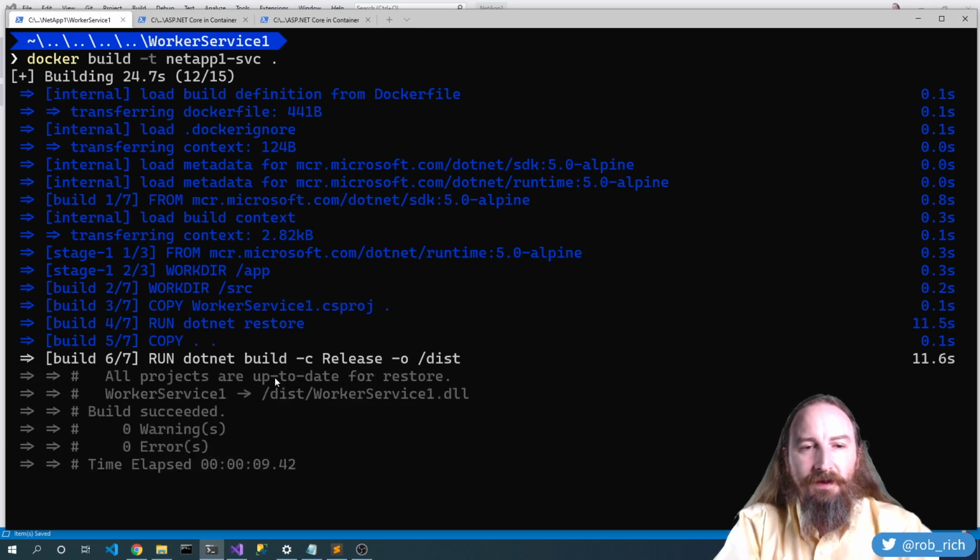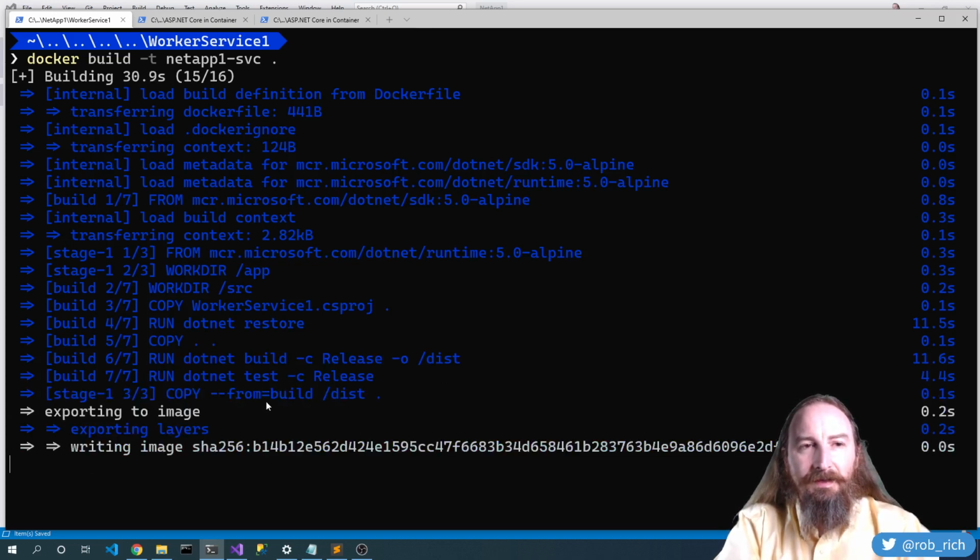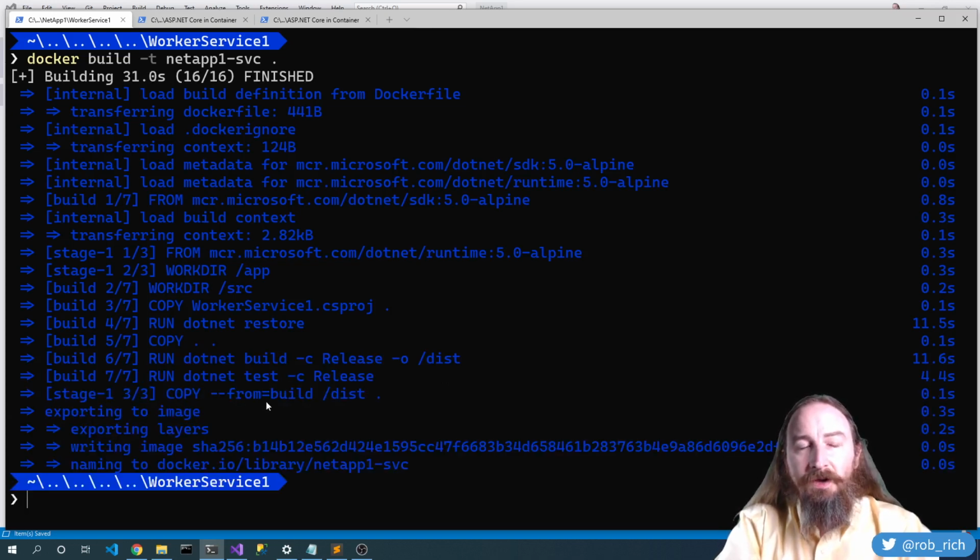So here, we're doing a .NET build. Looks like the build succeeded. Let's run all of our tests. There are no tests, so that'll succeed. And then we'll flip over into that new image where we've got that content ready to go.